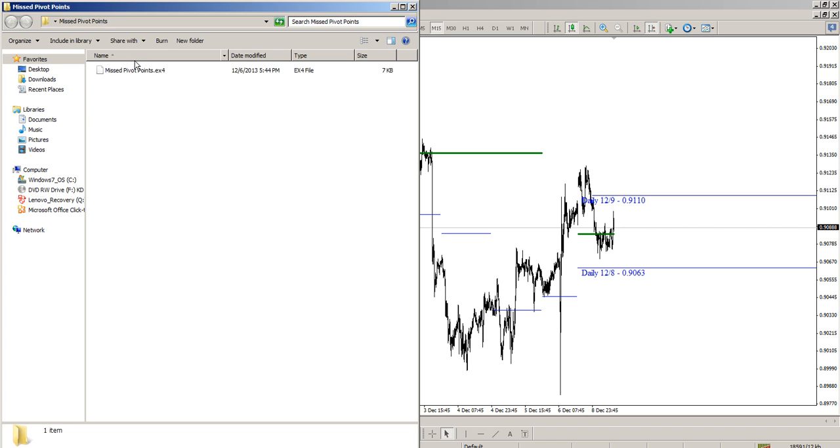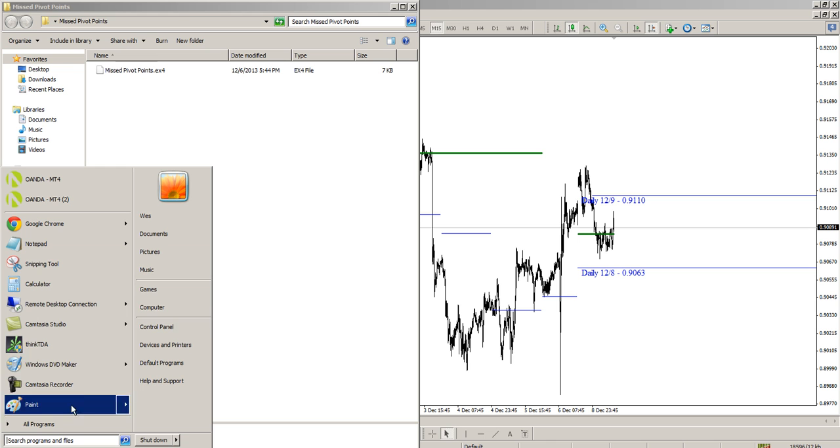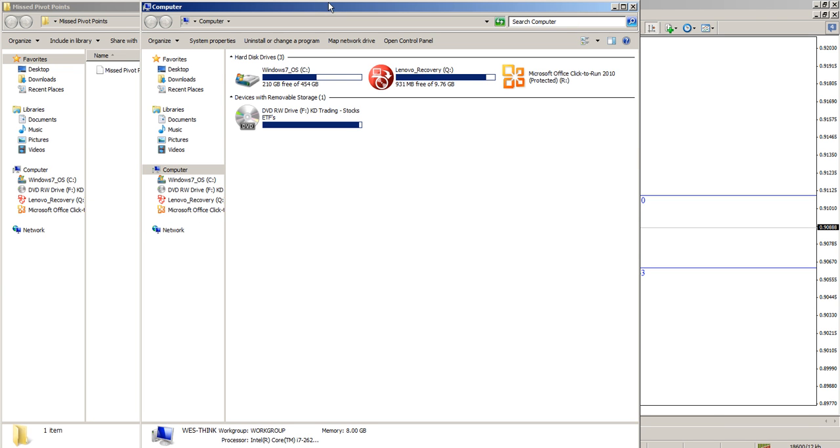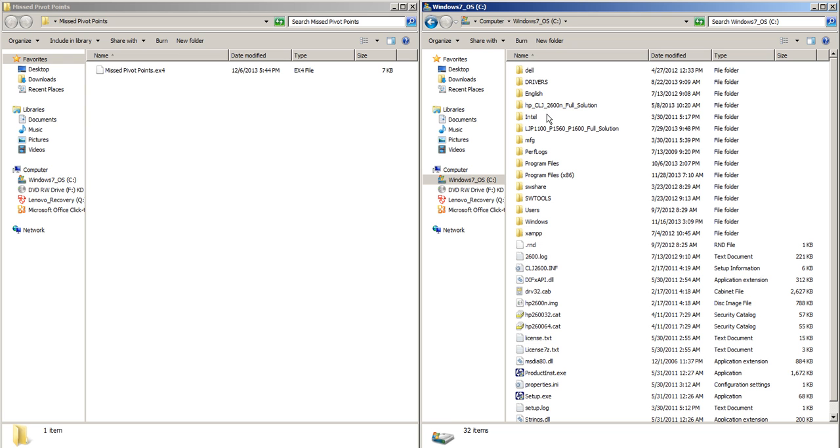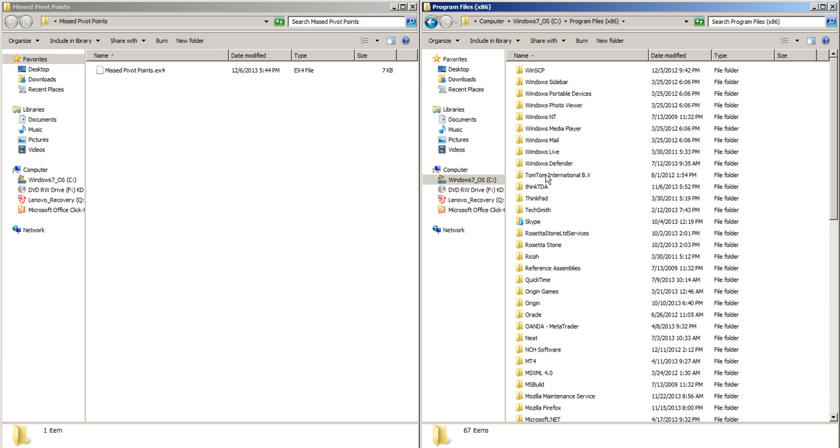Now, where do you place this indicator, this .ex4 file? We're going to go to that right now. For that, go to Start, and then Computer. Drag this over here so I can see them on both sides. And you'll go into your C drive. Mine says Windows 7 OS and then C:. Now go down to Program Files. Then go to your Metatrader 4 installation.